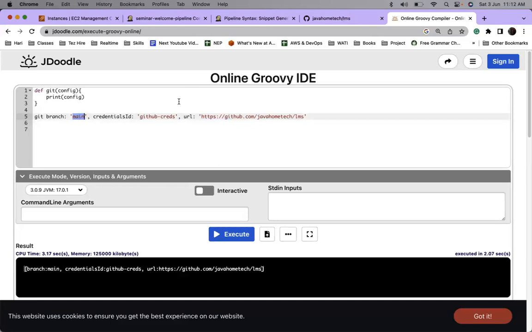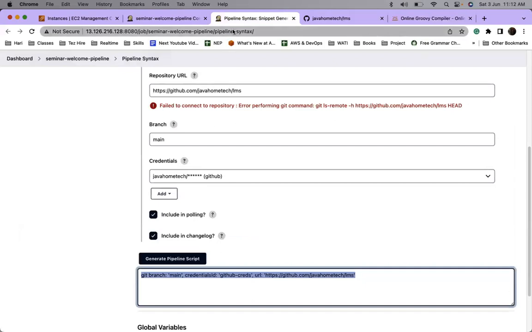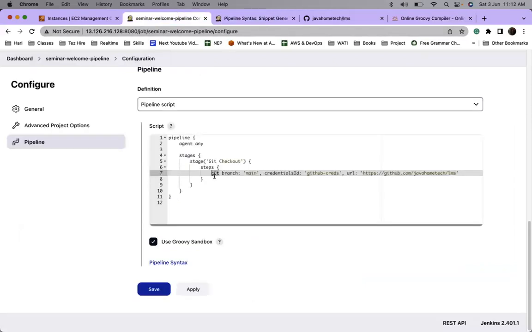So all steps in a pipeline are built similarly. We are calling the git function. Where is that code? That is an embedded part of your Jenkins installation. So behind the scenes, it calls this code and passes this information, and accordingly that code functions. This is about checkout.